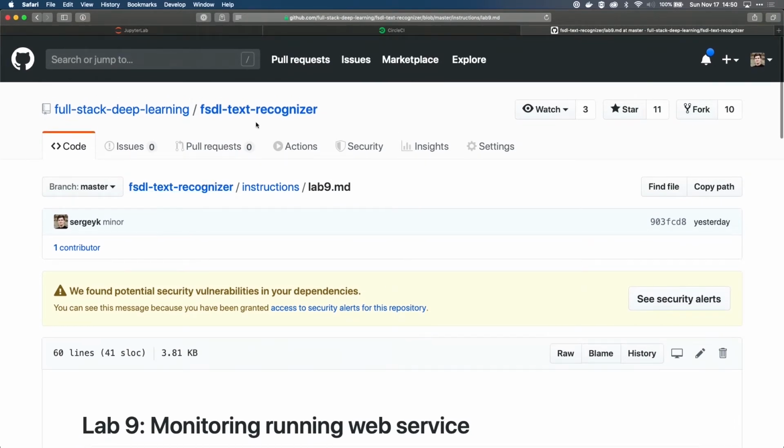I see it as optional because it really focuses on monitoring of a running service. And it's kind of a nice to have for this set of labs. It's not crucial.